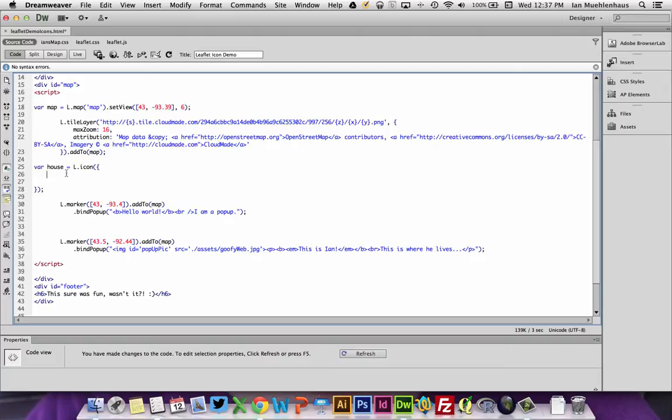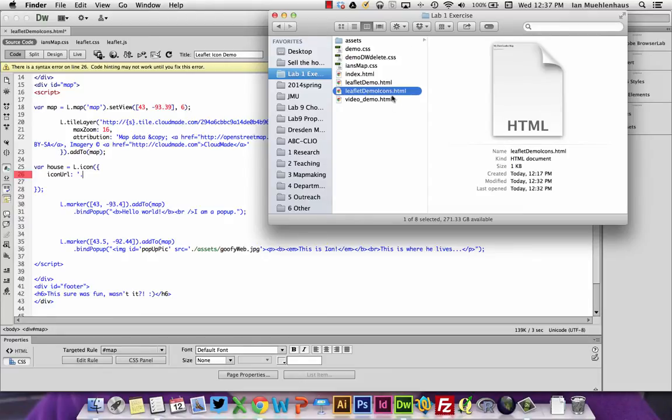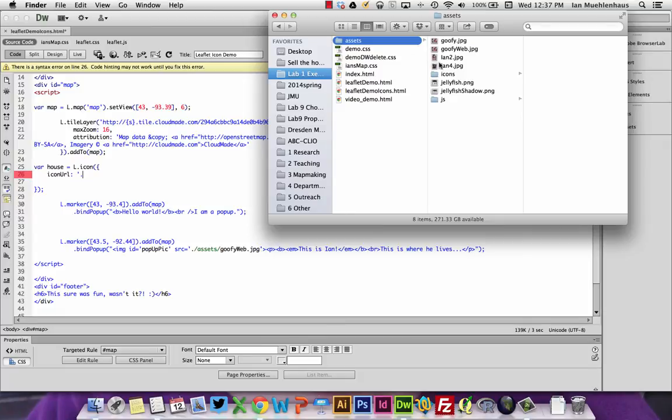Anyway, so then what we need to do is create an iconUrl, and URL is all lowercase, so camel case there, and this should go in quotes, of course. And just so you can see what I'm doing, I have my leaflet demo HTML here. I have an assets folder, and in this assets folder, I have an icons folder, and then there's the house PNG and the house shadow PNG.